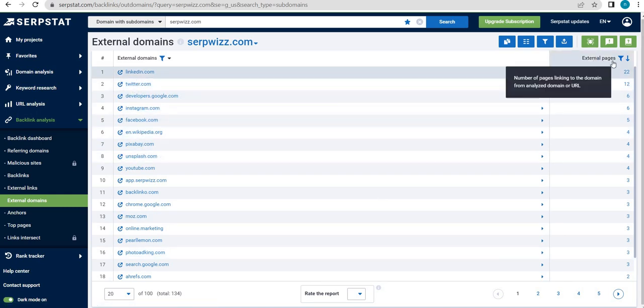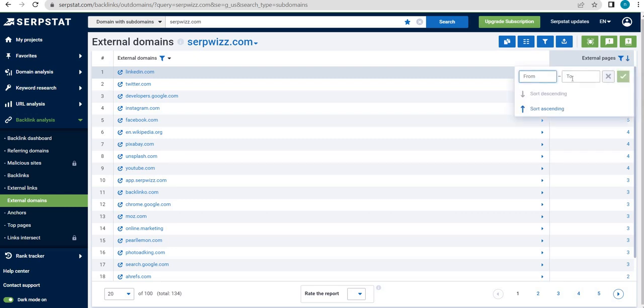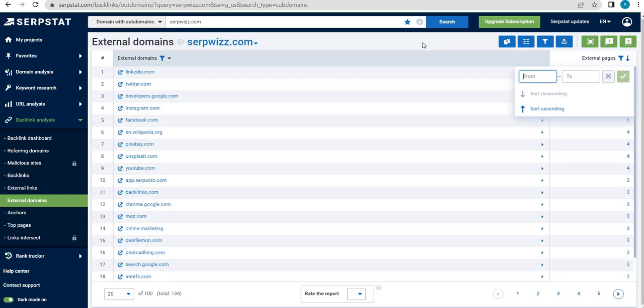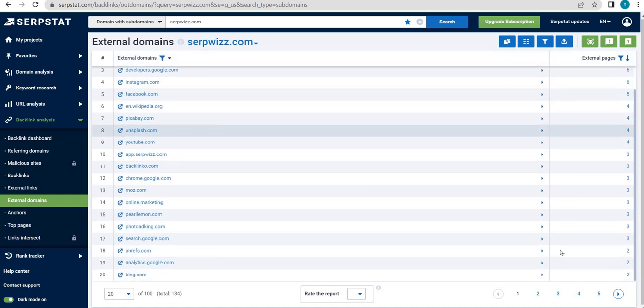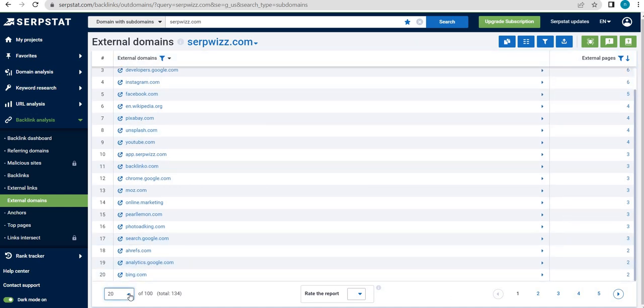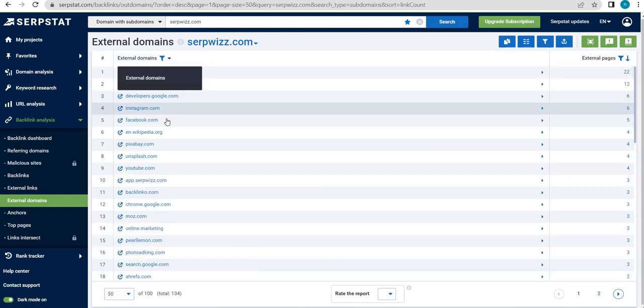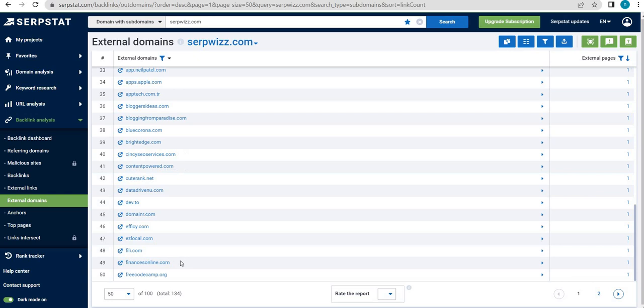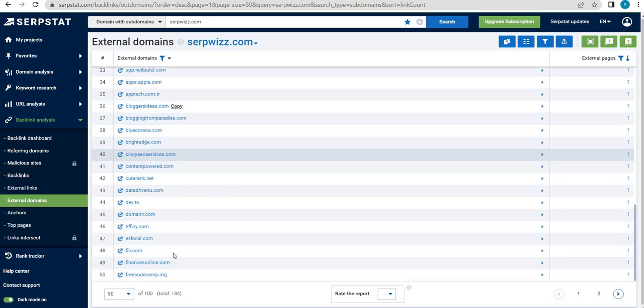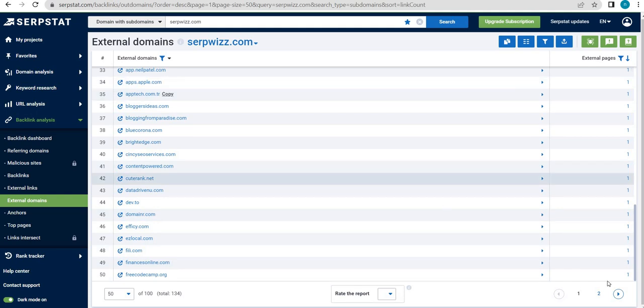And then you have external pages right here, or the number of pages linking to the domain from the analyzed domain or URL. So you can either filter this descending or ascending, however you want to analyze the results. And then you can also change how many you want to see per page result. So that is one thing.